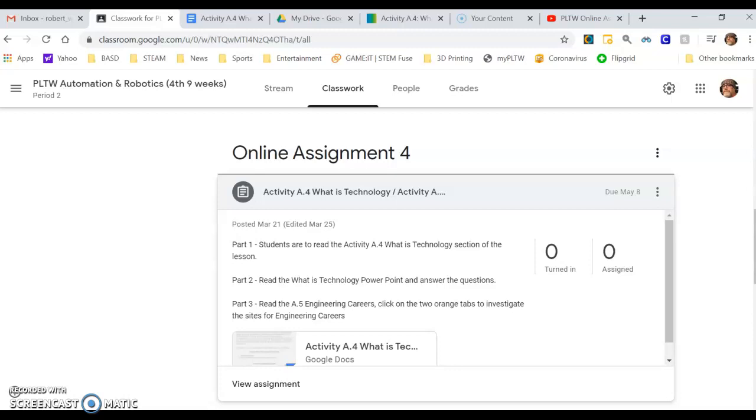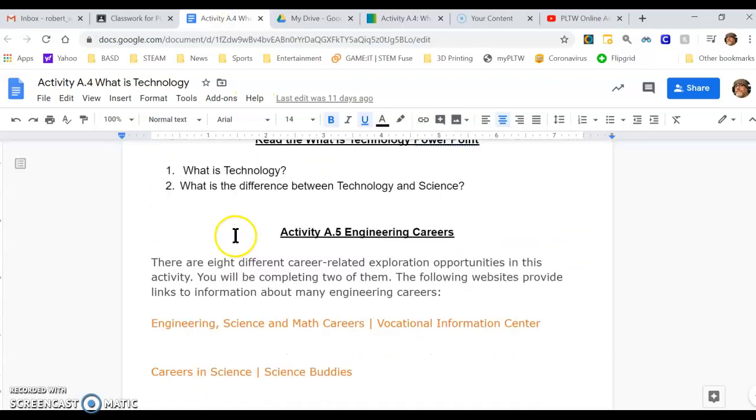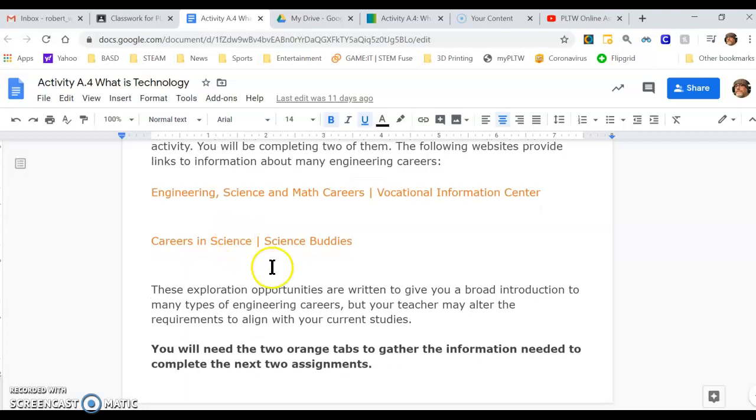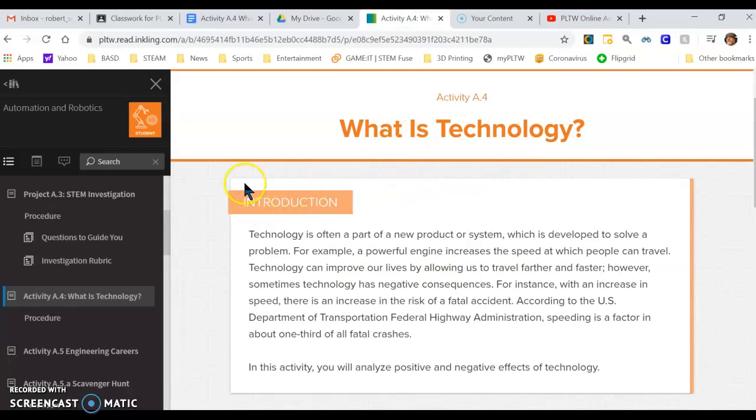Click on the 2 orange tabs to investigate the sites for the engineering careers. Click on the Google Doc, which will show you what you are going to need to do. All right, and it does say you will need the 2 orange tabs to gather the information needed to complete the next 2 assignments. So let's go over to our assignment A4.